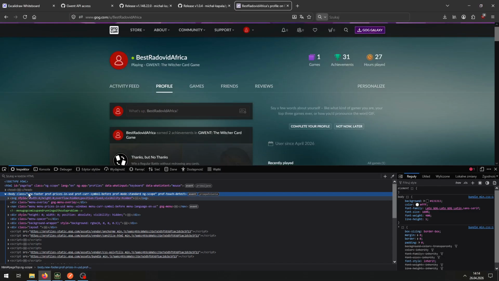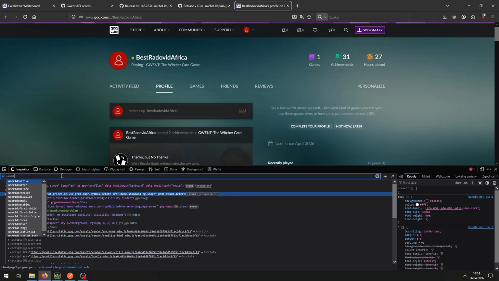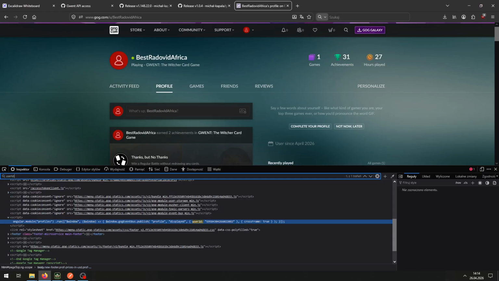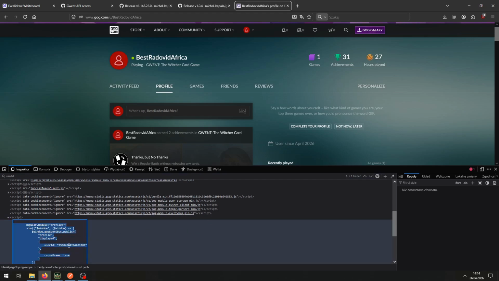Maybe with the colon. Let's search for this. Let's hit enter. And this number here is your user ID. You want to copy that out, you can double click. I'm on Firefox, but it should be the same in most browsers. We copy the number without the quotes, and that's our user ID.